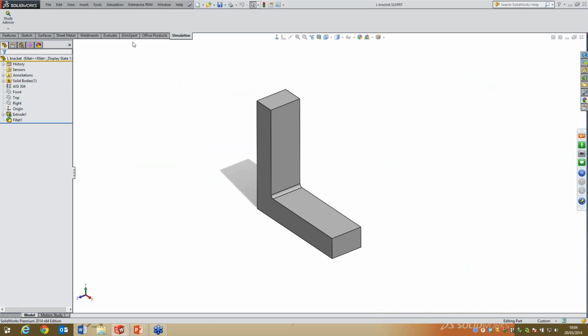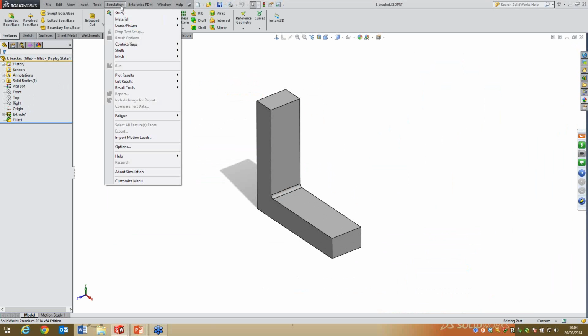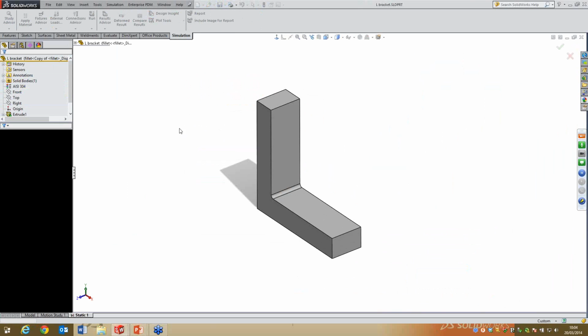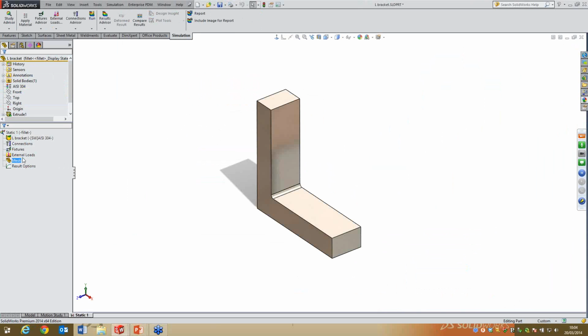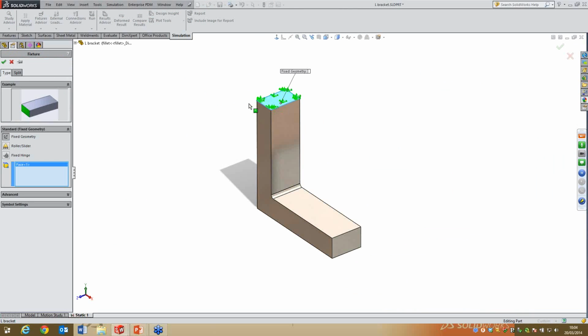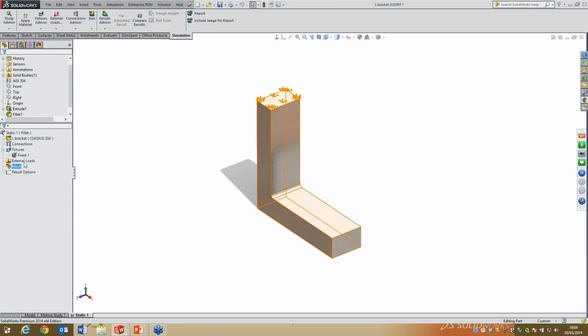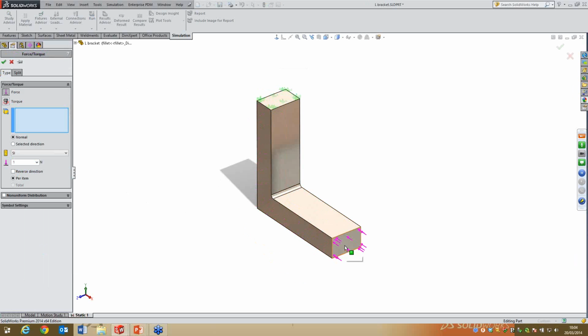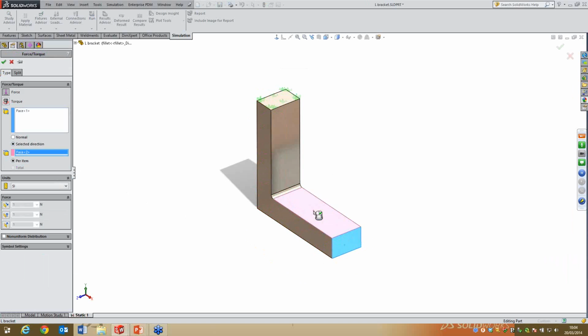So first thing I'm going to do is go to the simulation tab, or the menu up here, and then go to study. And I'm just going to set a new static study to start with. This part is very simple. It's overly simple, to be honest, but it does the job. So I'm going to set this up. Let's put a fixture up here, and then I'm going to put a load. Let's say a force, and we'll put it onto this face here, going in the downward direction. I'll set that up here, and let's say this is going to be 100 newtons.